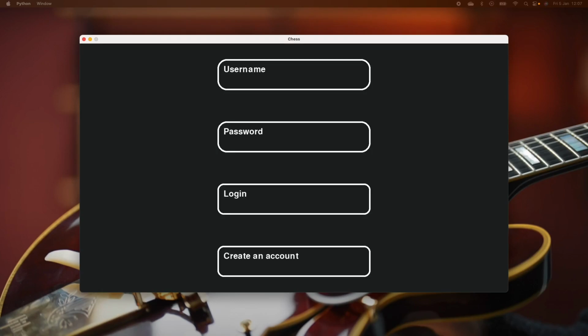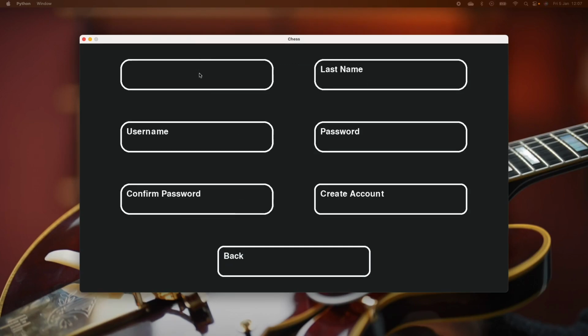So now let's test the register function. If I click create an account and I put student2 and a username that already exists with a normal password, and I click create an account, it will send a message saying username already exists.